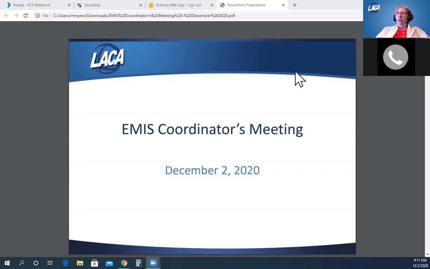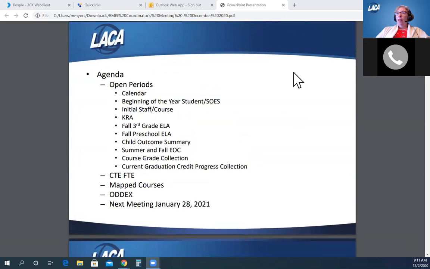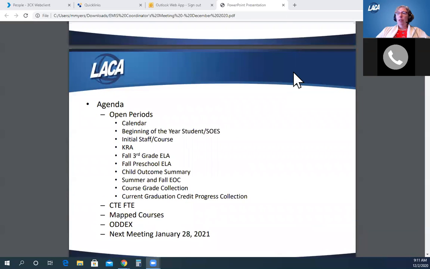I didn't have a lot of content, and so as people sent me questions, I came up with the agenda. I am going to talk about all of the open periods right now. And then we'll talk about CTE, FTE, and especially as it relates to percent of time, mapped courses, and ODEX. Who can have access and what kind of access can they have? And then talk about the next meeting date.